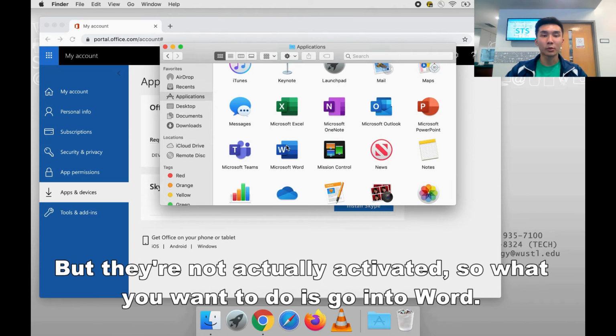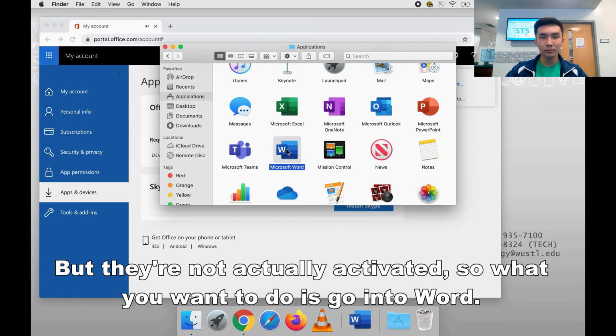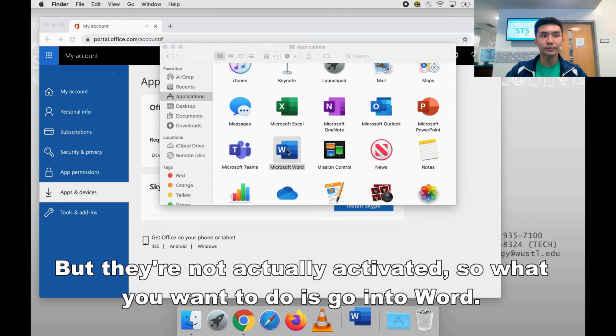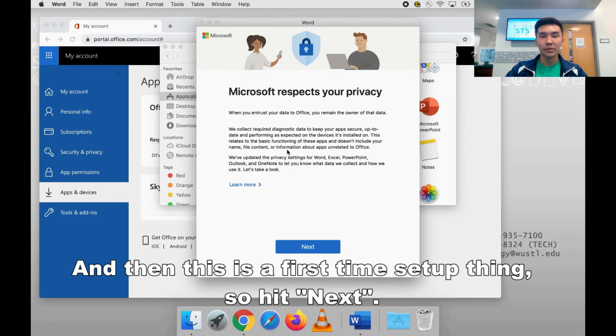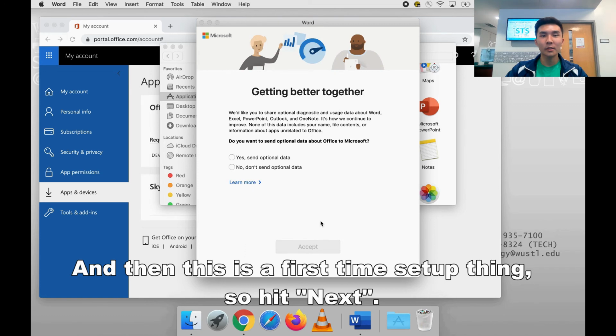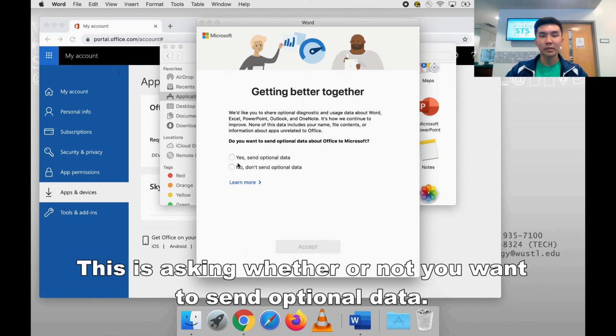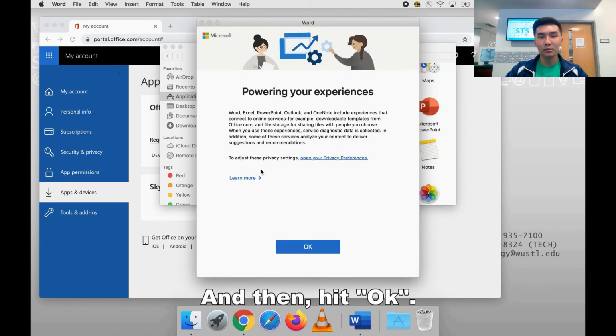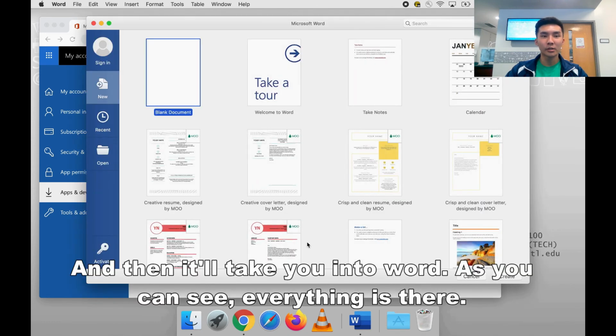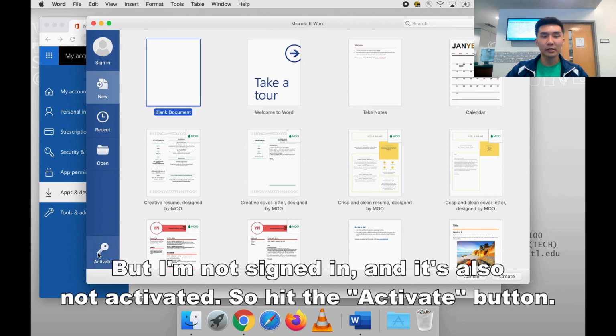So what you want to do is go into Word, and then this is the first time setup thing, so hit next. This is asking whether or not you want to send optional data. I'm going to hit no, but you can if you want. Hit accept, and then hit OK. And then it'll take you into Word. As you can see, everything's there, but I'm not signed in, and it's also not activated.